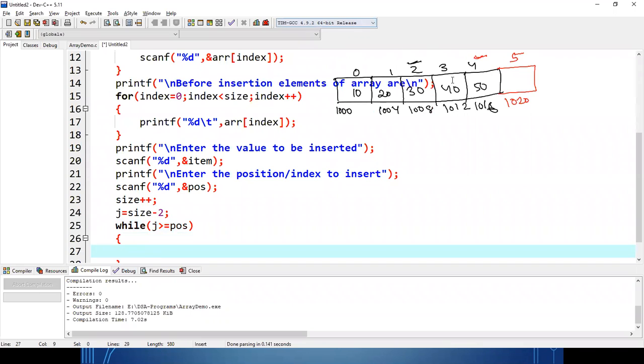Clear? So j will be starting from 4. This 50 needs to be shifted, then 40 needs to be shifted, then 30 needs to be shifted. So till j is greater than or equal to 2, the position, everything I'll shift one place to the right. Okay. So what I'll write here.